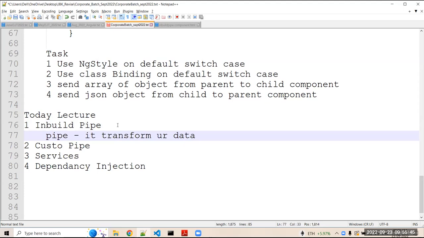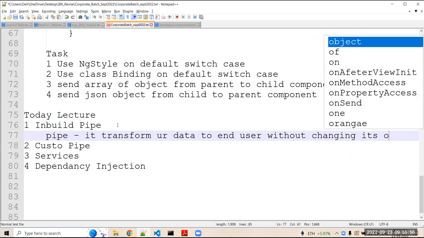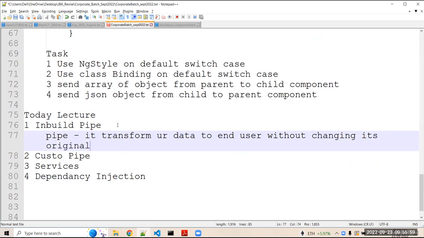A pipe transforms your data to the end user without changing its original state or original value; both are the same. Because data is received from the backend, it is not formatted data.